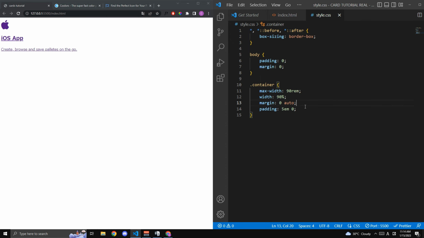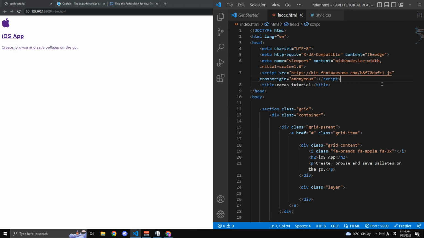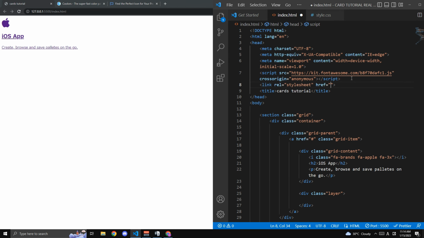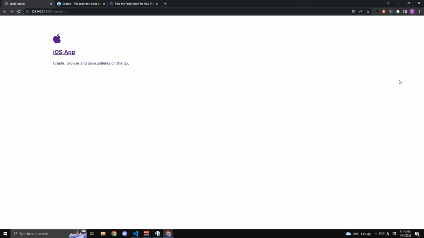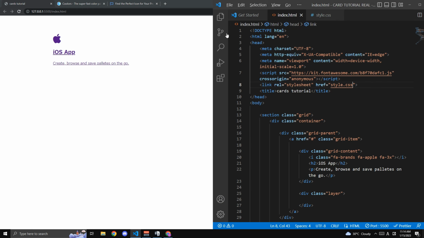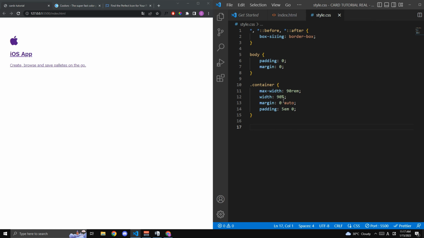And this will just, okay, I was wondering why it didn't work. You obviously need to link your style sheet. So now you have something like this, and then as you can see, there's going to be some space on the side. So yeah, and let's also just get our font for this real quick.